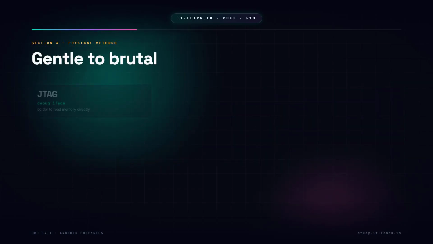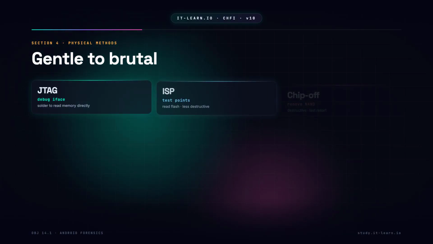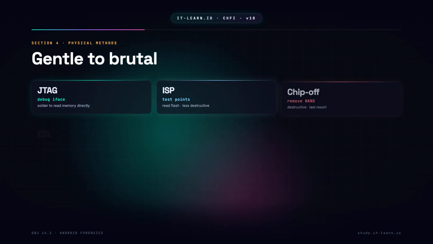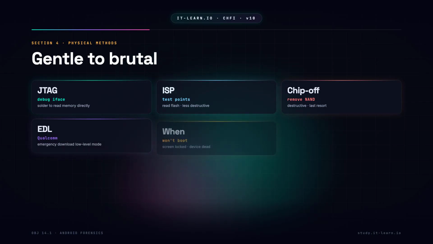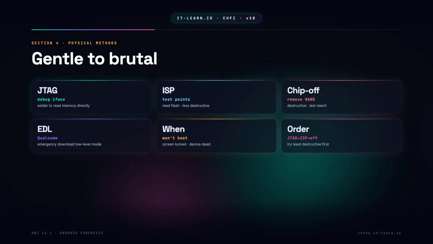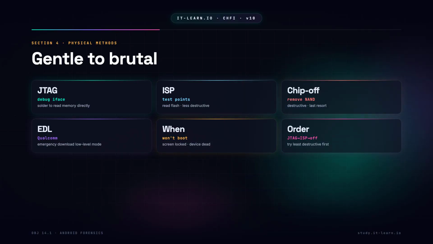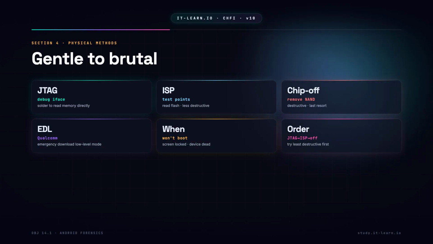When the phone won't cooperate, won't boot, screen locked, you go to hardware. JTAG, solder to the debug interface and read memory directly. Chip off, physically remove the NAND flash chip and read it in a specialized reader. Destructive, the last resort. ISP, solder to test points, less destructive than chip off. And EDL, emergency download mode, a Qualcomm low-level mode that advanced tools exploit. From gentle to brutal: JTAG, ISP, then chip off.